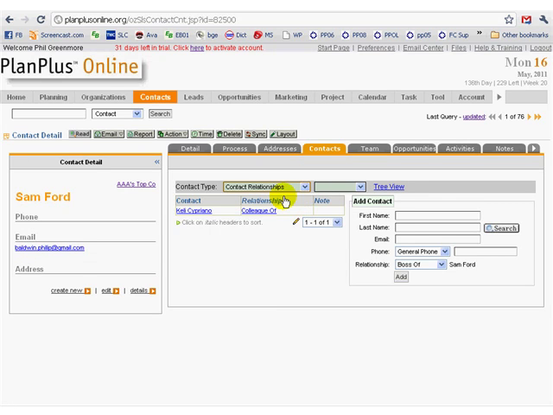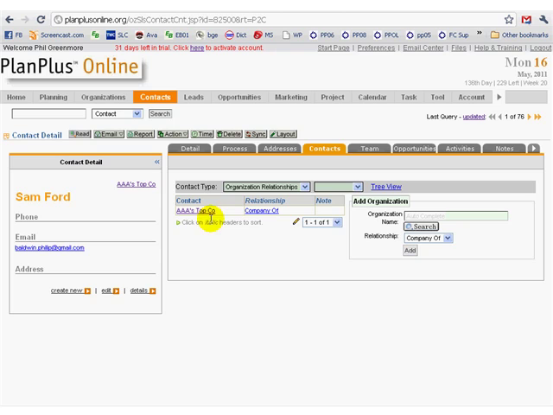Here I can obviously shift back and can see the contact relationship to organizations. But a nice little subtle feature if you want to take advantage of that in your PlanPlus online account.